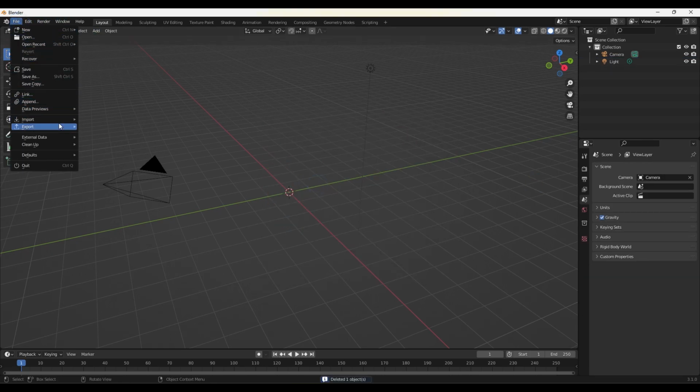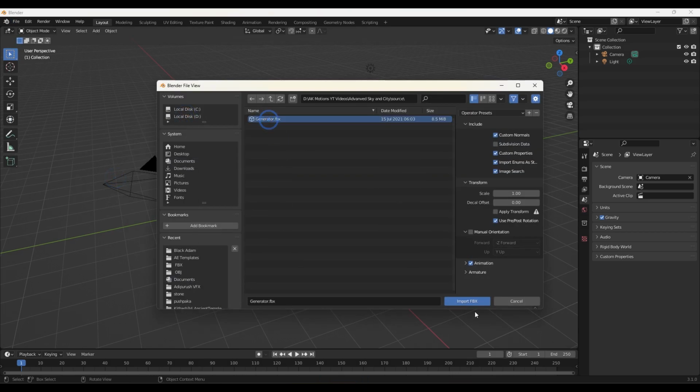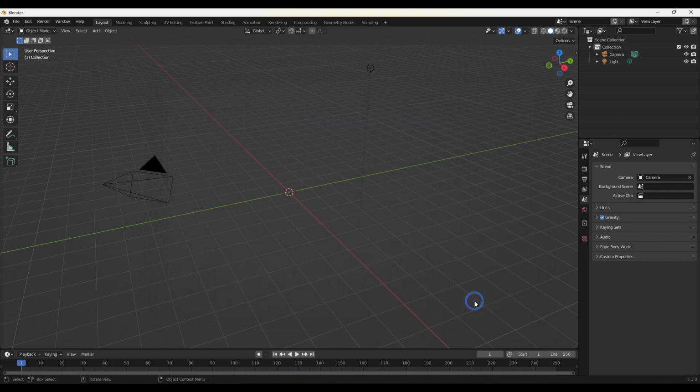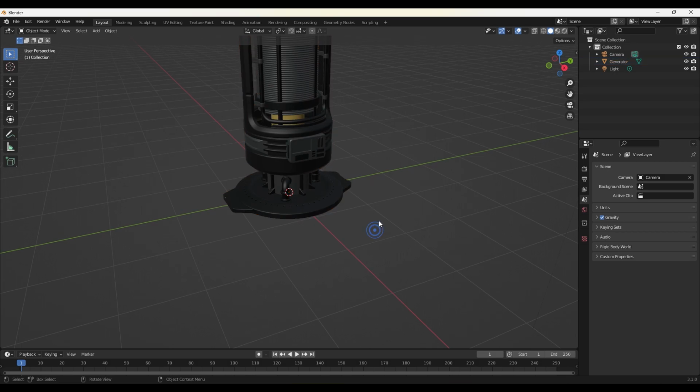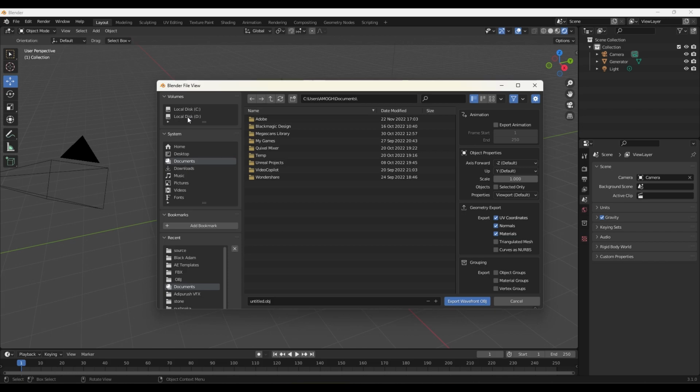Go to File and import the FBX model. Then select Export and click on OBJ. Then click on Export OBJ Wavefront.